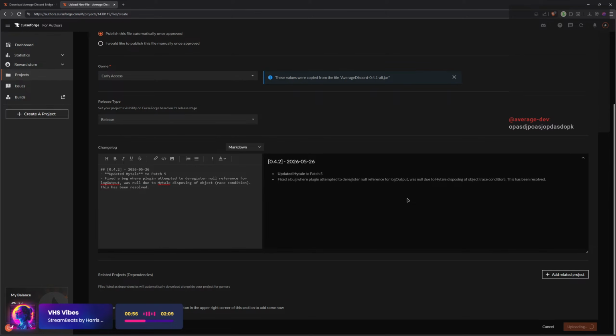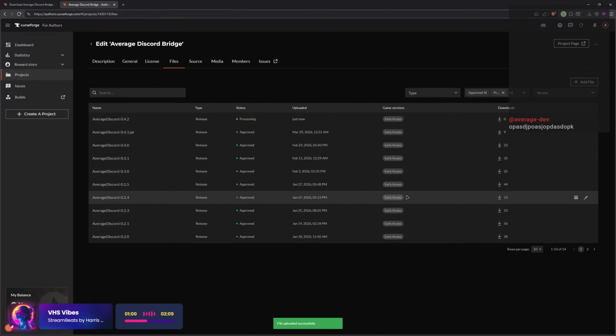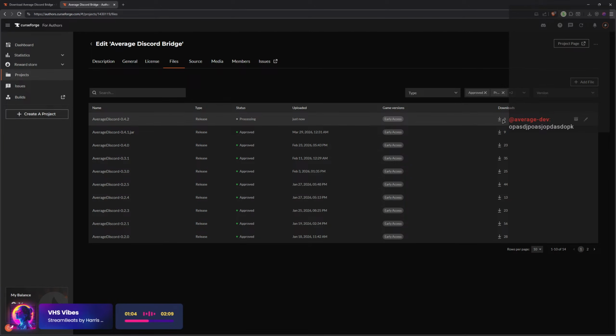And then it will go through an approval process, which I think at the first time it's manual. Then after that, it's always automated unless there is an issue. Then it goes to manual approval. Sometimes that can be a bit more tricky to resolve.